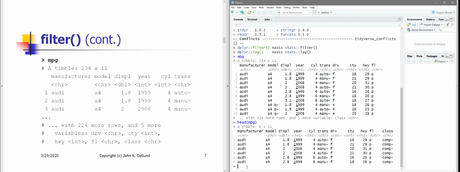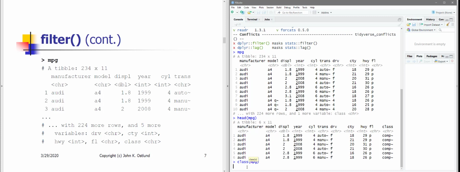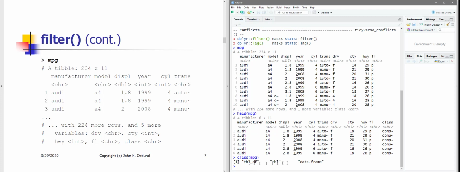Now, I said that a tibble is a data frame. In fact, if I ask for the class of MPG here, notice that instead of having a single class, MPG has 3 classes. It is a data frame. So any function that can operate on data frames can operate on this MPG tibble. It's also a tibble and a tibble data frame. So it actually has 3 different classes that it belongs to that describe what kind of operations it supports and what its behavior is.